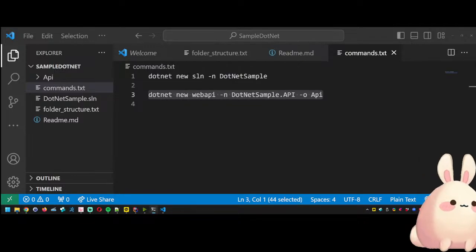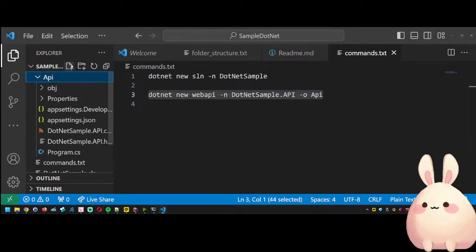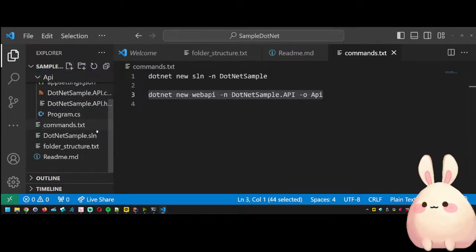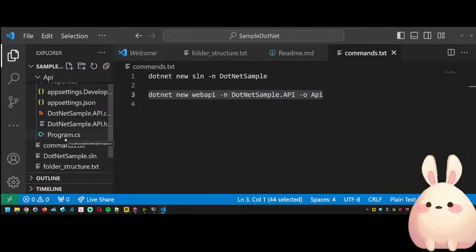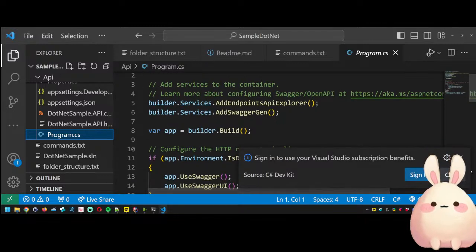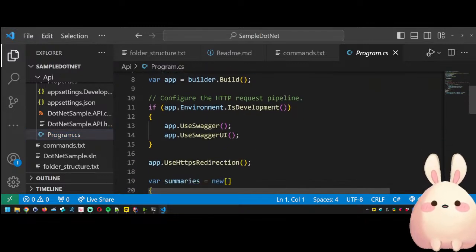So that would create the API level of the application. And in here, at least in the version of .NET that I'm in, some people are on an older version and they use startup rather than program. In here is going to be your program.